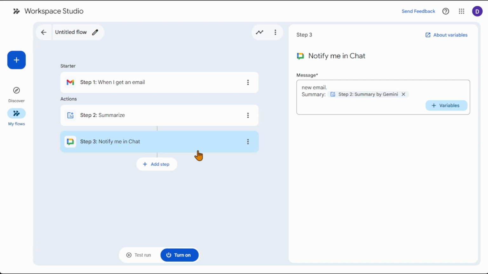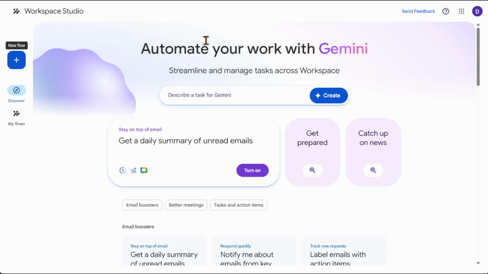There are all kinds of different things that you can create workflows for. Let me go back to the beginning here. If you want to get here, this is studio.workspace.google.com.